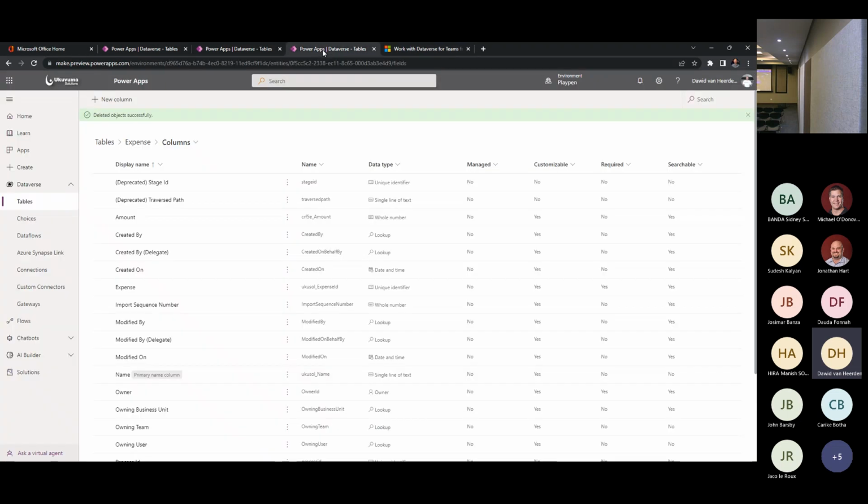So first of all, because it's in preview, if you just go to make.powerapps.com, you won't be able to create a formula column. So it's important that you go to make.preview.powerapps.com, and then you'll be able to do that. You'll see this is a very simple expense claim entity, and it's got a few columns in here. One of the columns is an amount column, and that's just a whole number. So what we want to do in this use case is bucket the amounts for the different expenses together in some buckets.